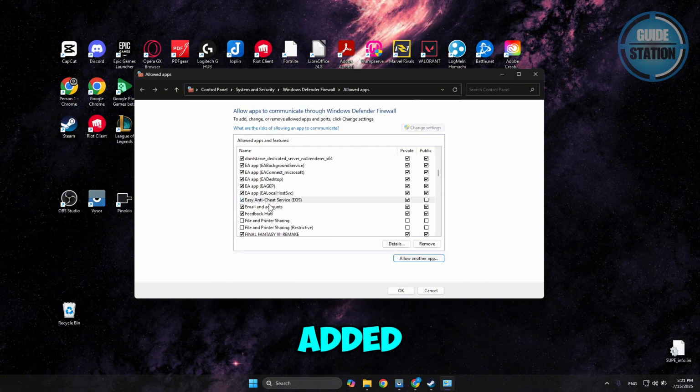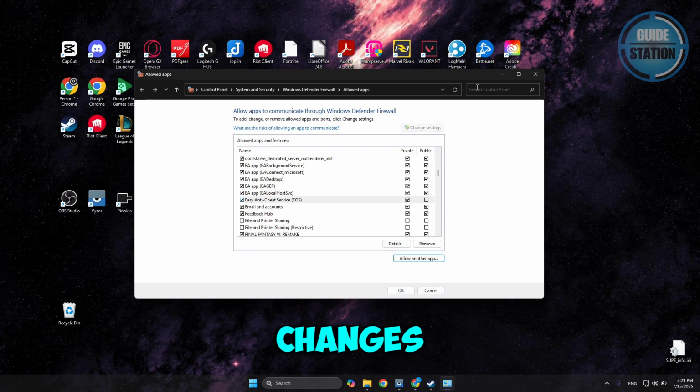Now once it's added, as you can see, Easy Anti-Cheat, you can allow this to public and private connections, and you can click on OK to save your changes, and you should be good.